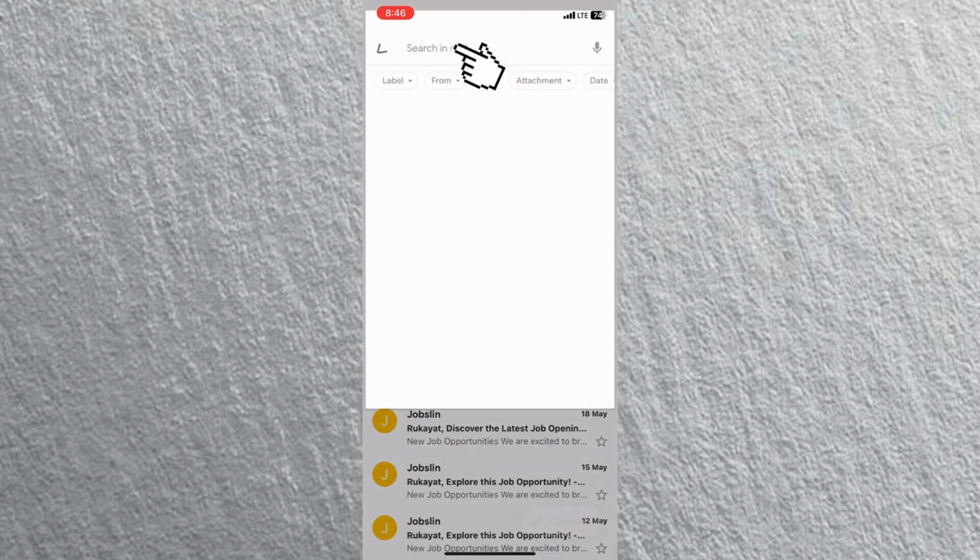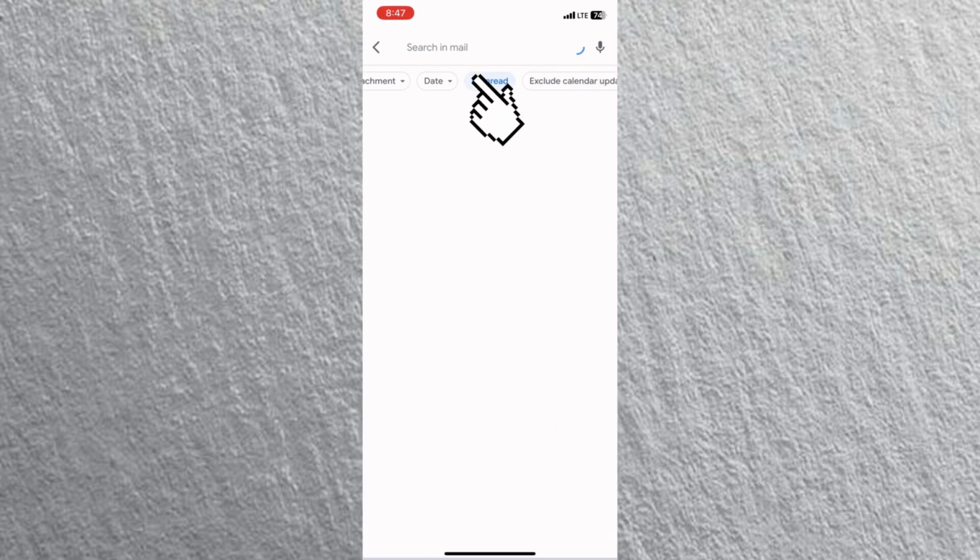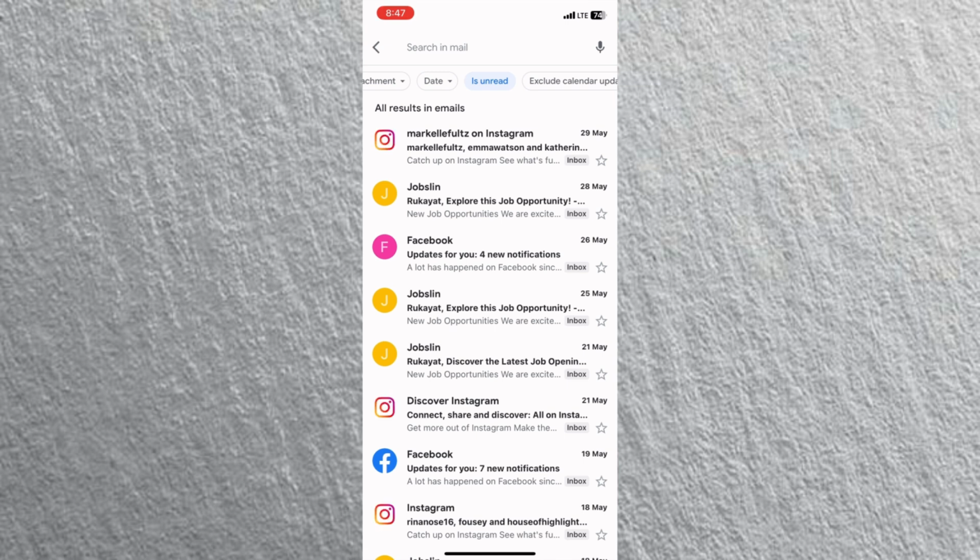Step 3, click on the input field at the top, then swipe these filter icons to the left. Step 4, tap unread from the icons to show only unread emails. Step 5, tap and select the first message you see.